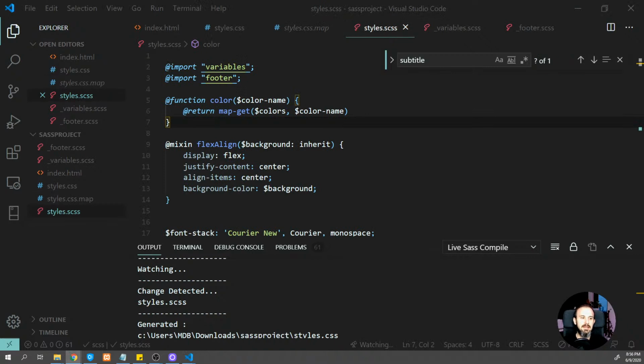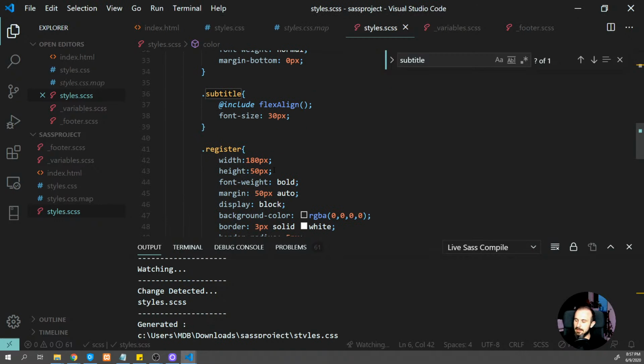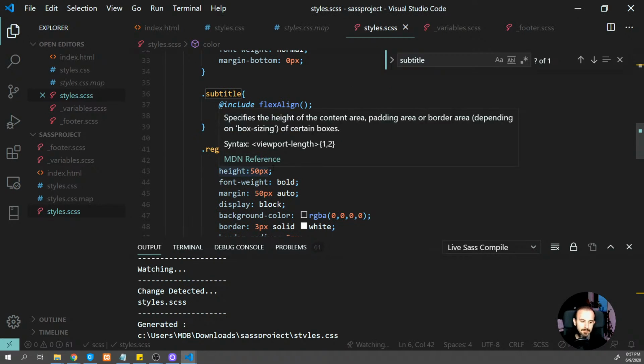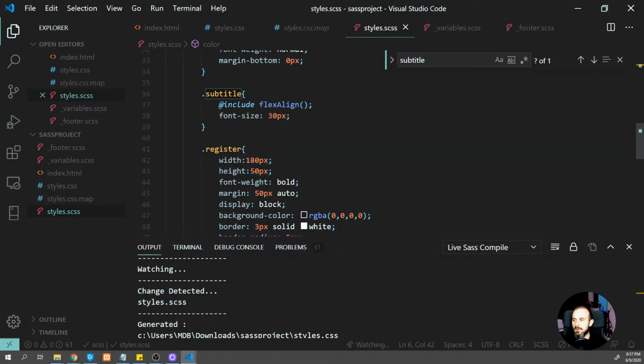Okay guys, and the last awesome feature of Sass for today is the extend option, which is, as almost everything in Sass, very handy and very useful. And this is because very often we are reusing existing classes. So we have a class like subtitle, and it has some properties.